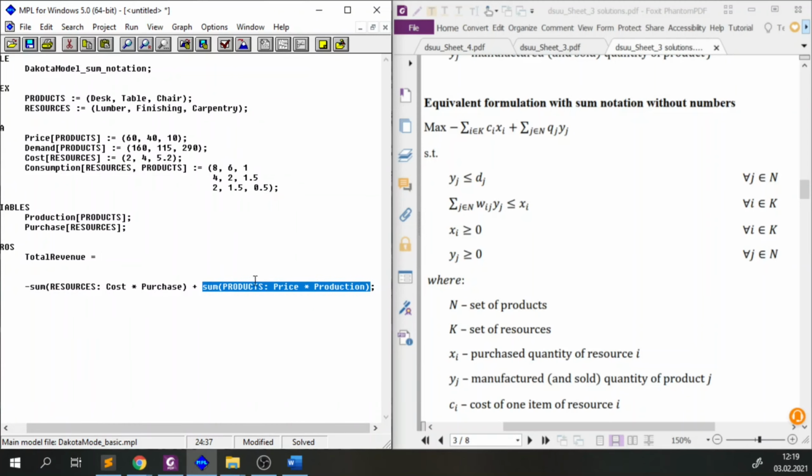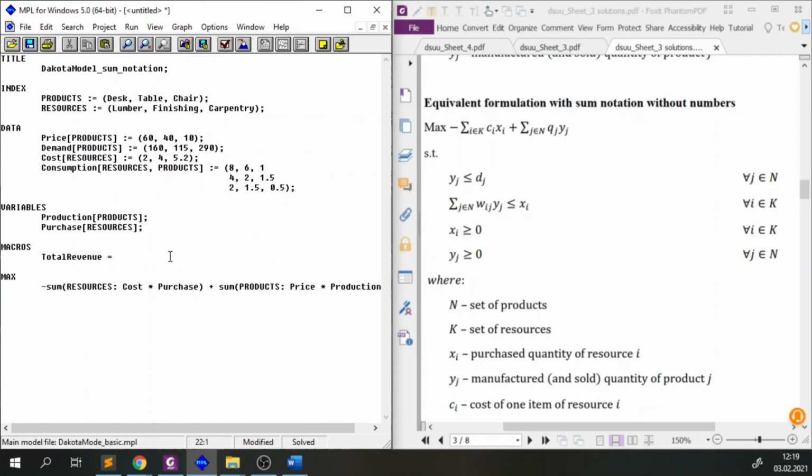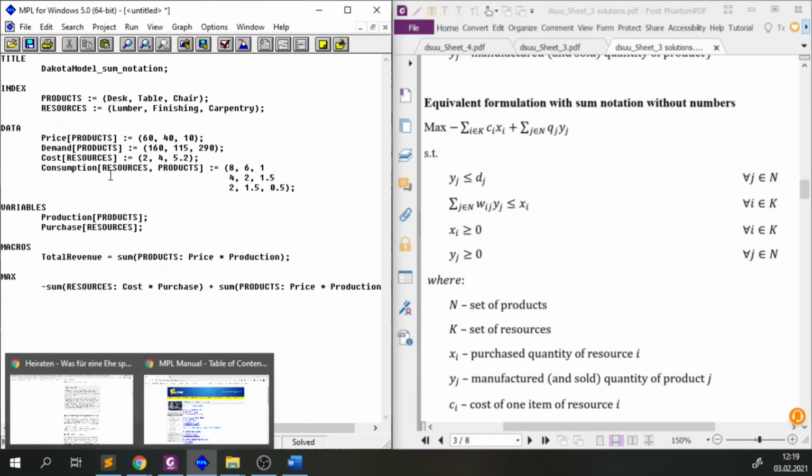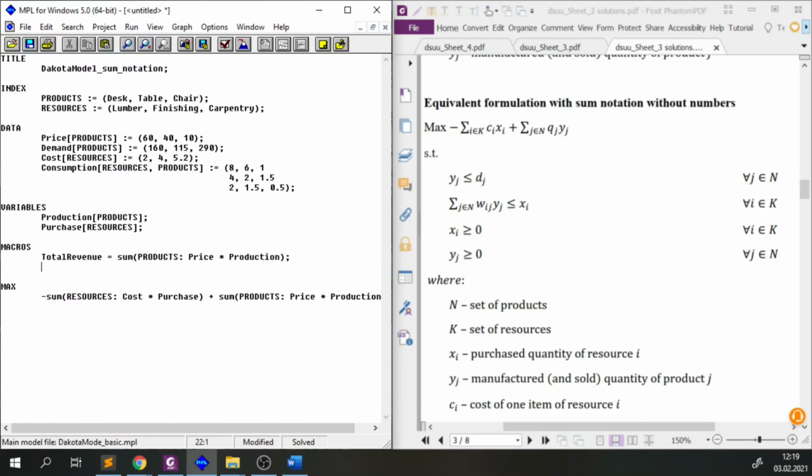So I can copy the sum over products for price and production multiplied by production. I can copy it here. So I define the total revenues, the formula to calculate total revenues, as a macro. The same I can do for total cost. So it's, as you might guess, this, which we already defined in the objective function. So total cost, I don't put here minus, because minus we use when we calculate the profit, right?